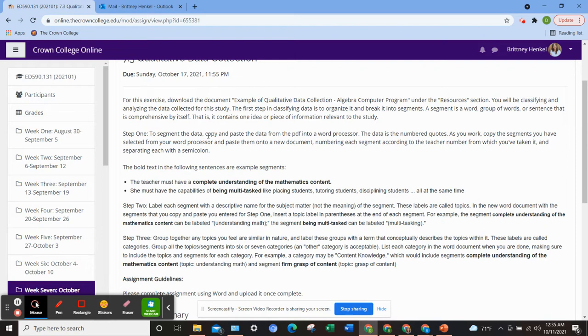So as you read those, you're going to copy those and then paste them into the Word document. And then I want you to number each segment according to the teacher number from which you've taken it. And that'll make sense once you read the article. And separate each one with a semicolon. The bold text in the following sentences are examples of segments.